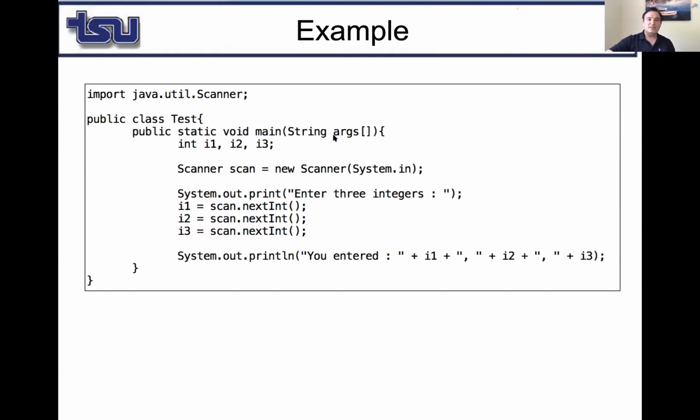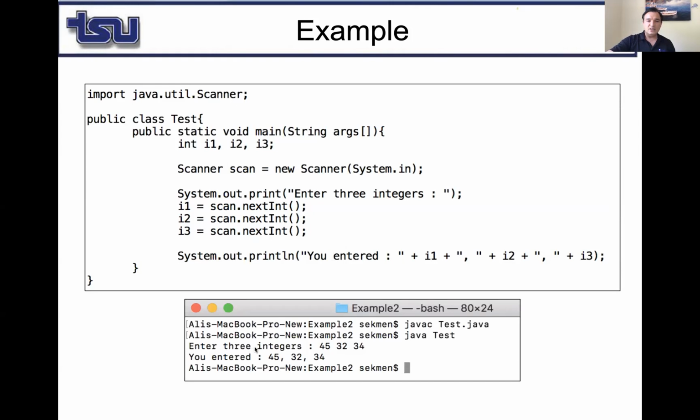Then I have the main method. I define 3 variables, i1, i2, i3, and their types are all integer. I create a Scanner object: Scanner, space, the name of the object, equal to new Scanner, and in parentheses, I have System.in. You will not understand this at this point. Do not worry about it. All you need to know is that I created an object named scan whose type is Scanner. Then I say System.out.println, enter 3 integers.